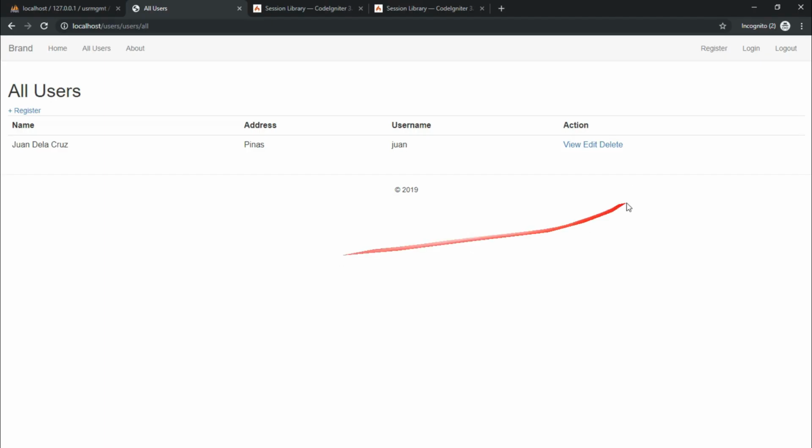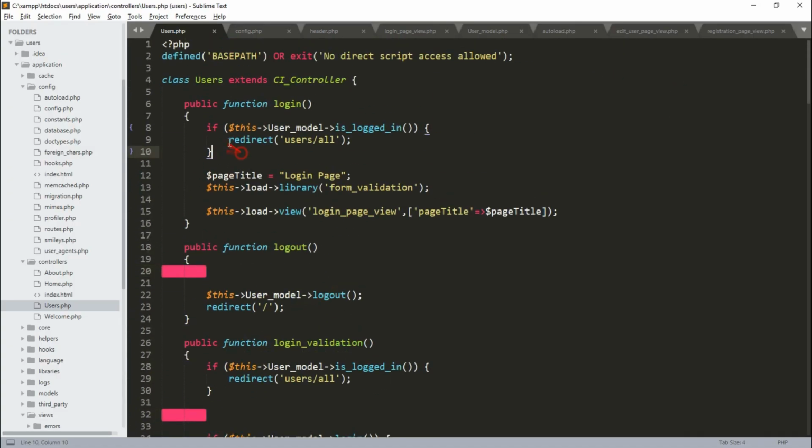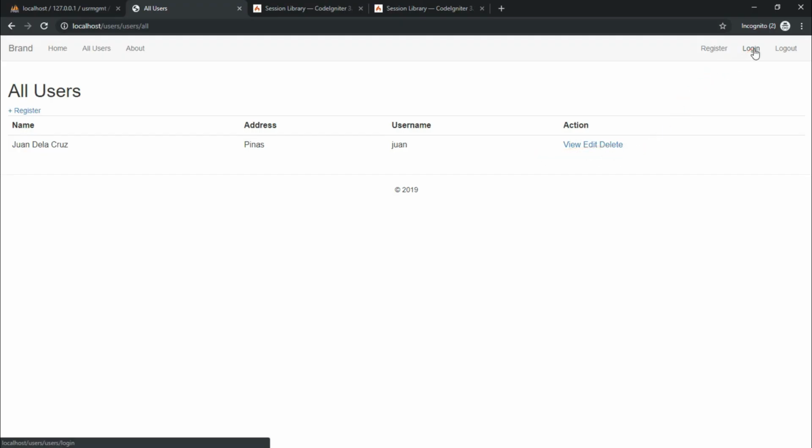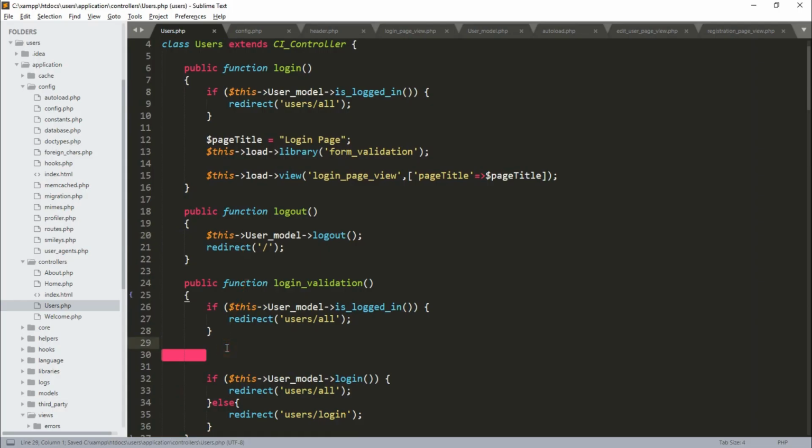And let us check if what we have added is working. For example, in the login page, we are not supposed to be accessing the login page if we are already logged in. So let us try that. Now we are not able to access these pages. Let me just clean this up.